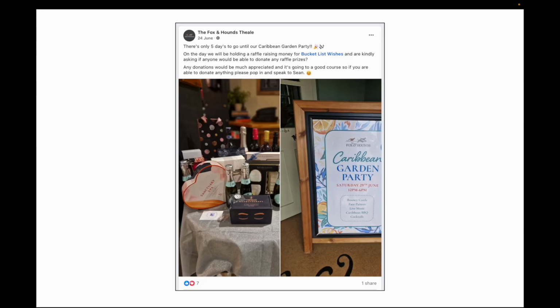Here's a great example of using posts on the build up to an event. In this case, promoting a raffle happening at the event itself. So you can do a little countdown, adding some emojis or asking a question. And then of course, adding a couple of photos is a great way to ensure that you get visibility in Facebook.